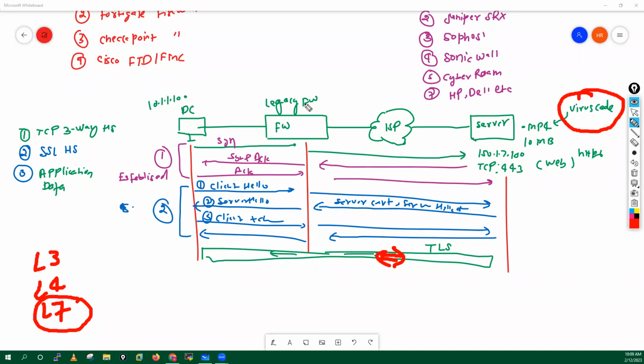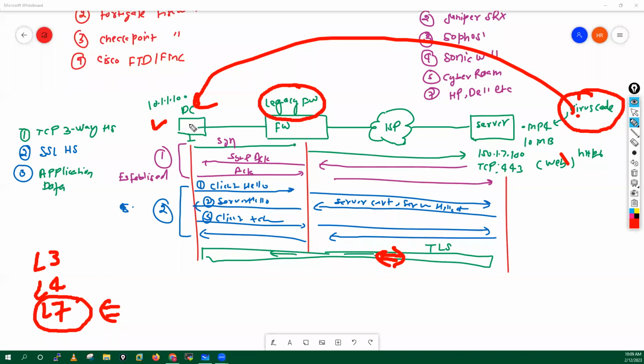Now tell me one thing. Is this firewall a legacy firewall? Is this firewall able to understand the layer 7 content? No. A legacy firewall is not able to understand the layer 7 content, which means when he downloads this file, this virus code will also get downloaded onto this PC, and now this PC is compromised and has become a bot, which means your entire security is breached.